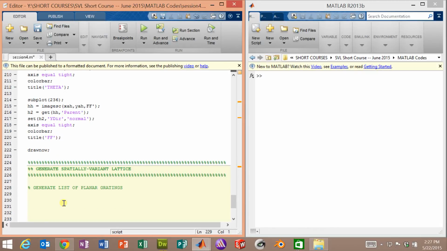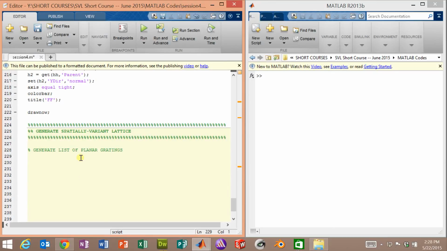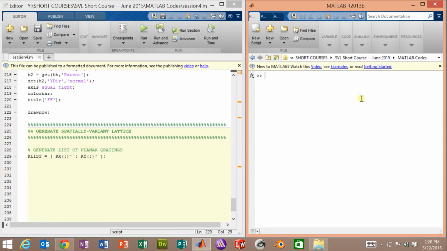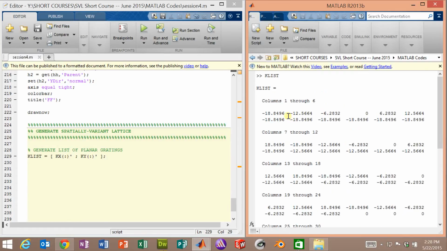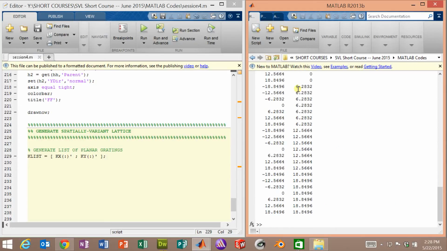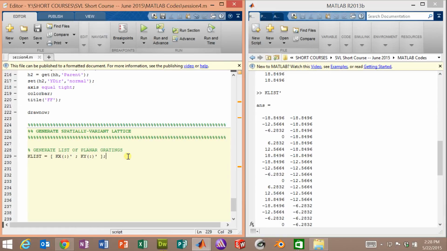Right now, we have the grading vector expansion and the amplitudes of our planar grading stored in two-dimensional arrays. What I want to do is stretch them out into a single linear array. So we'll have a list, if you will, of grading vectors. So let's go ahead and run this. We'll go to the command prompt and I'll show you what klist is. Klist, it's the list of our grading vectors. So this first one here is our first grading vector, second grading vector, third grading vector, and it just goes on and on. Might make a little bit more sense if I displayed it transposed, and now you can see our entire list of grading vectors. And we'll stretch out our list of the amplitudes as well.